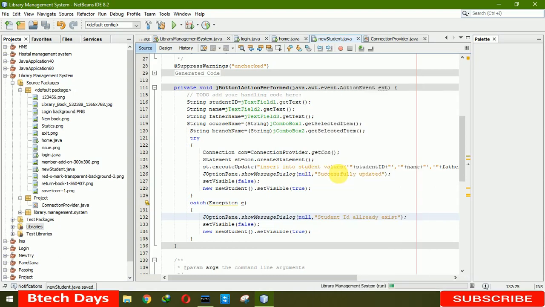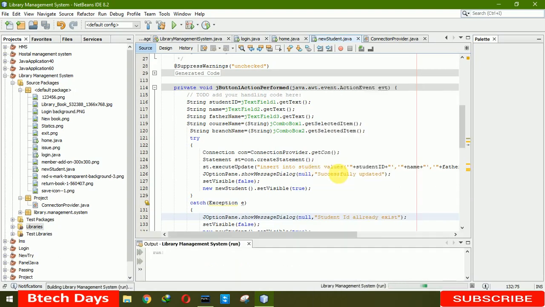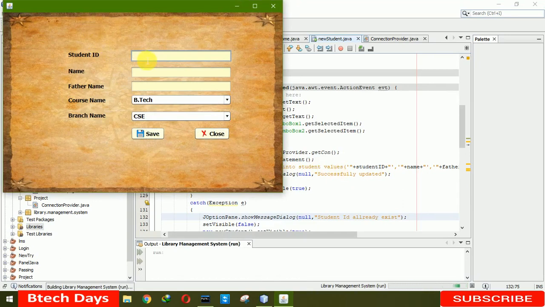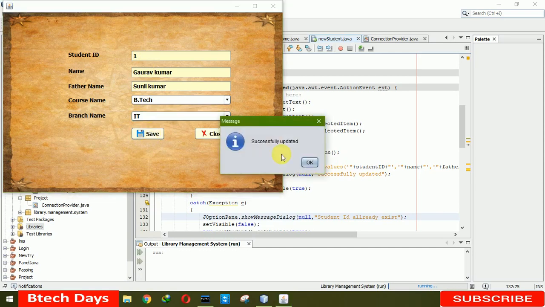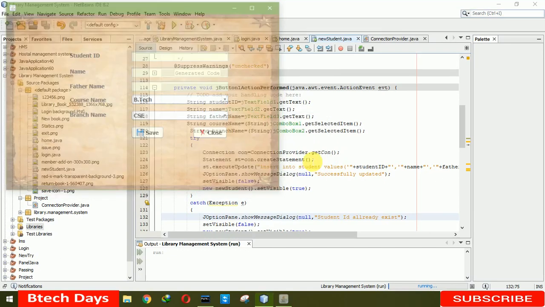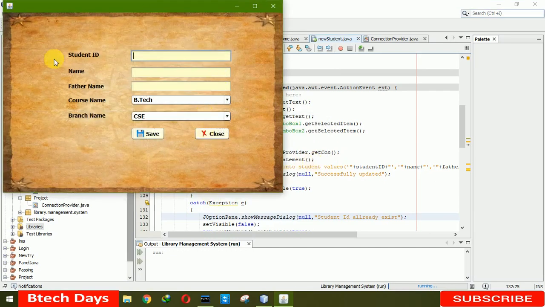Let me run this part. Click on run. Here you can see that we are writing ID 1, naming Gaurav Kumar and Rosmi Kumar, and here we can select the branch. I'm searching IT, selecting IT. When we click on save, successfully updated. Okay, click on OK. You can see it refreshes that page.